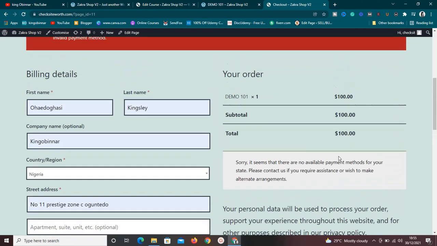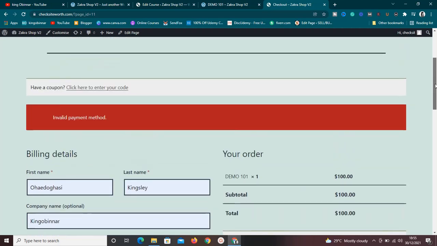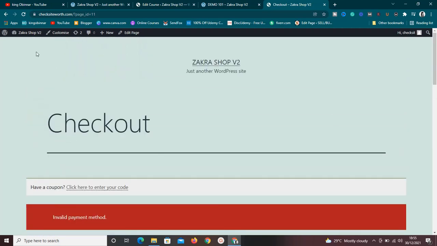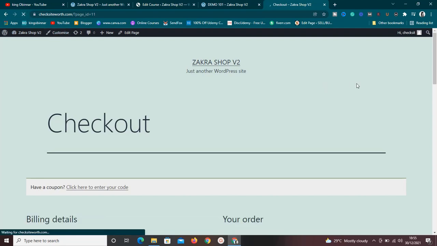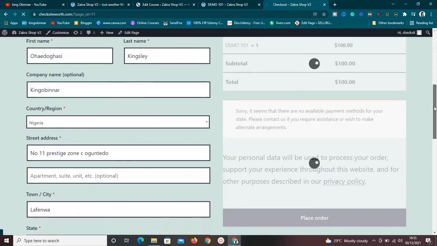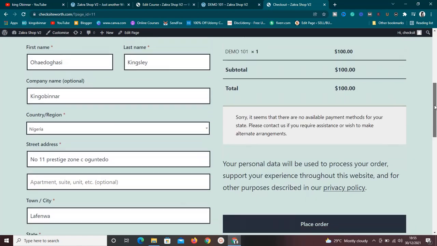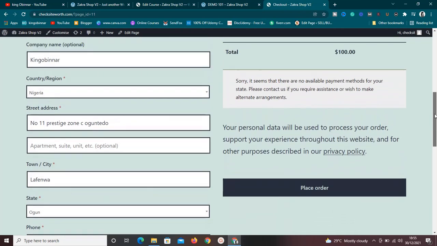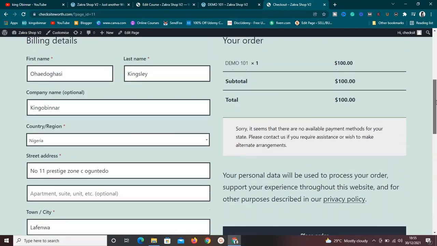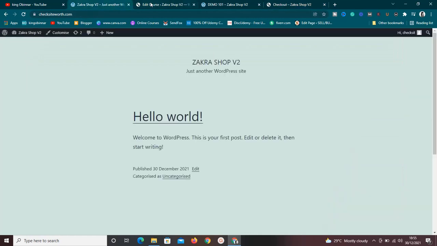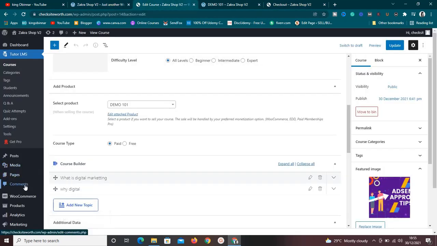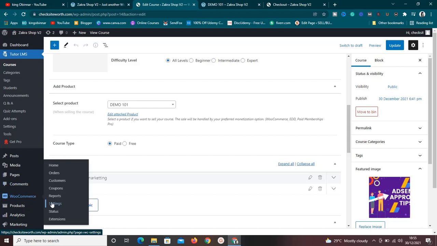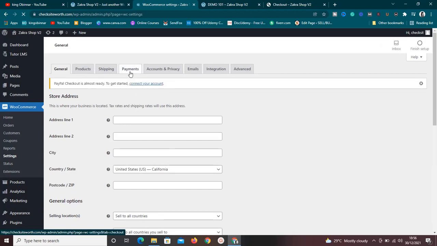Okay, yeah, I think we have a problem with this stuff right here. Okay, let me try to refresh and see where the problem is. Okay, as you can see, because we enabled the sandbox method for PayPal, I think it's having issues. So let's go back to our site and go back to WooCommerce and go to settings. Okay, now once we are here, let's go to payment. Let's go to this payment option.